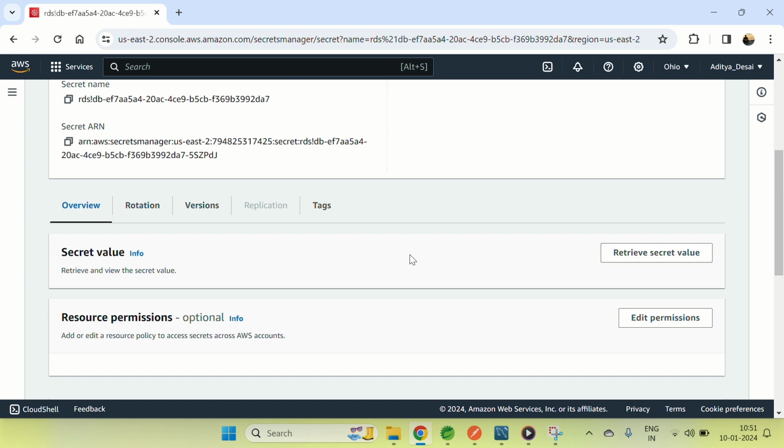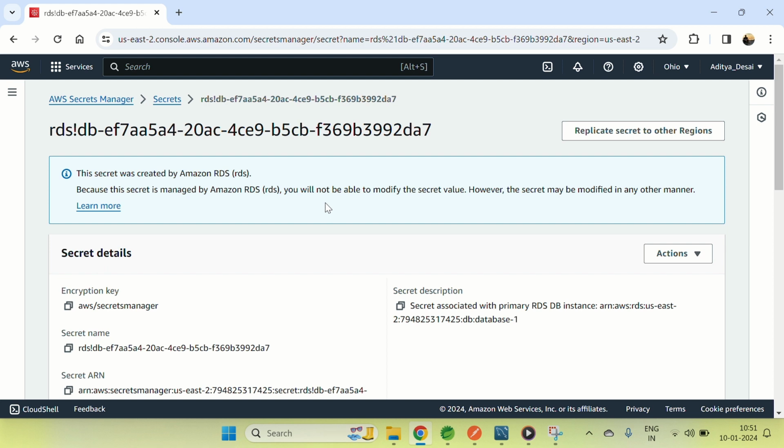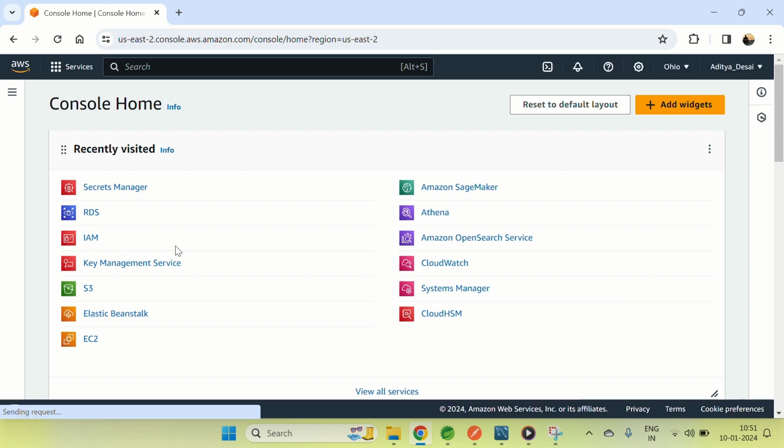And make sure you delete the RDS instance and the secrets manager, because they do incur some cost. So make sure you delete this secrets manager. Don't delete the KMS keys because they are by default created by AWS. You need to delete the instance from RDS and the secrets from secrets manager.